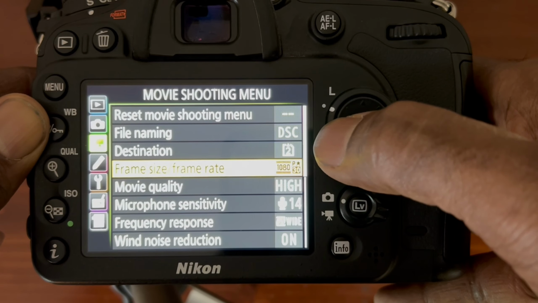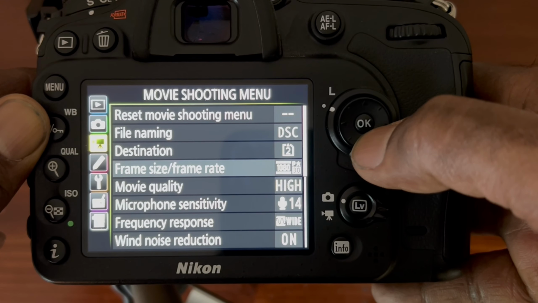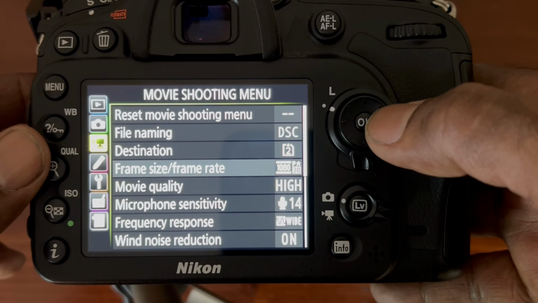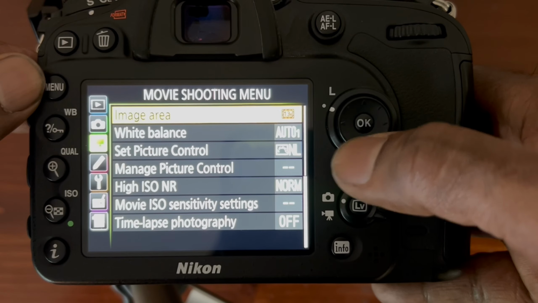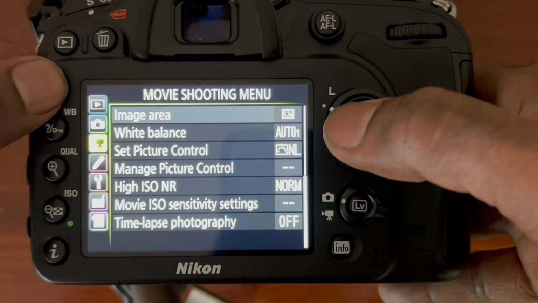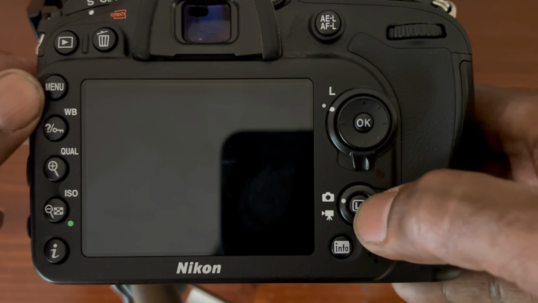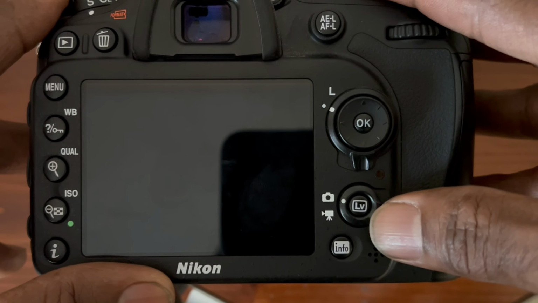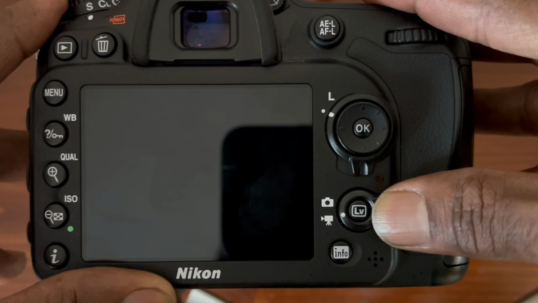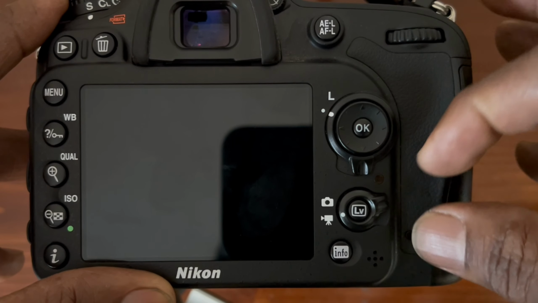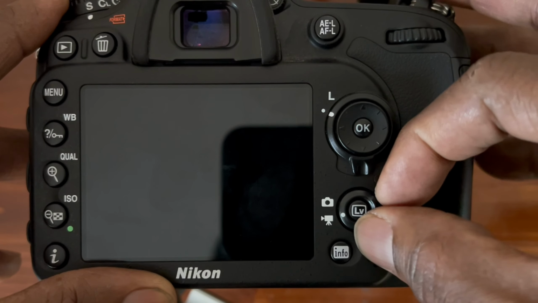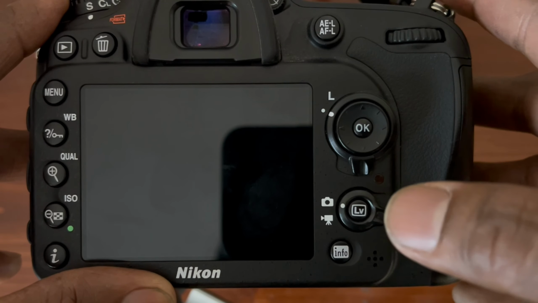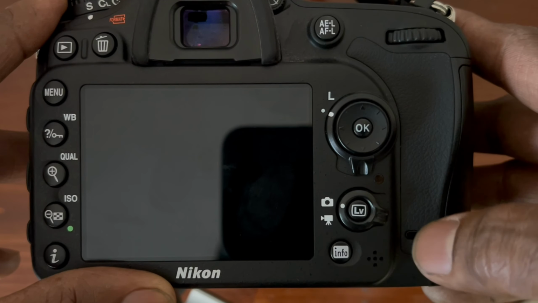So these are the main changes before you take videos. After you set up these things, you come out of the menu and see here there are two options. One is the still option, another one is the video option. You can choose either one. I'll show you how these video features work here.